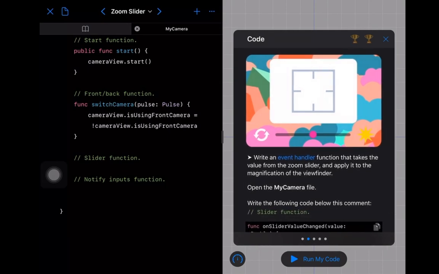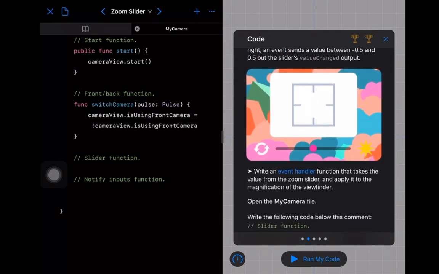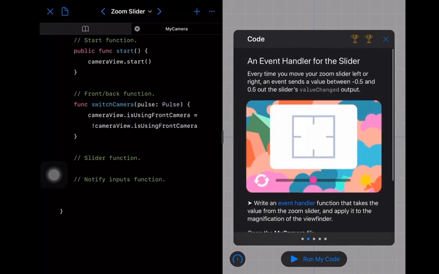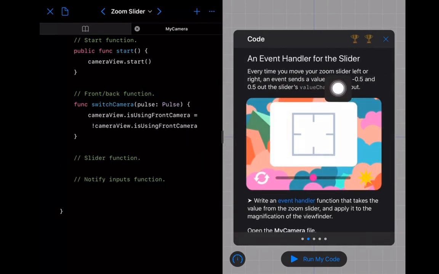And if we tap on the blue here, it just mentions what an event handler is. It's basically just a function that happens to be called after an event happens with a reference to the event, so you can handle it. And here it mentions that every time we move the zoom slider left or right, or up or down in our case, an event sends a value between negative 0.5 and 0.5. And we can access the slider's value changed output.